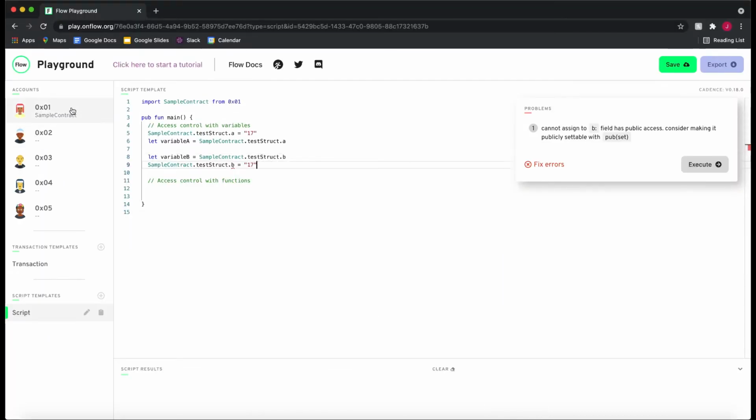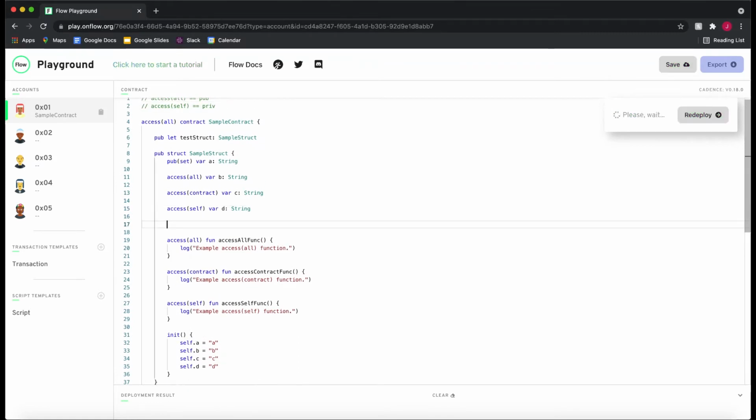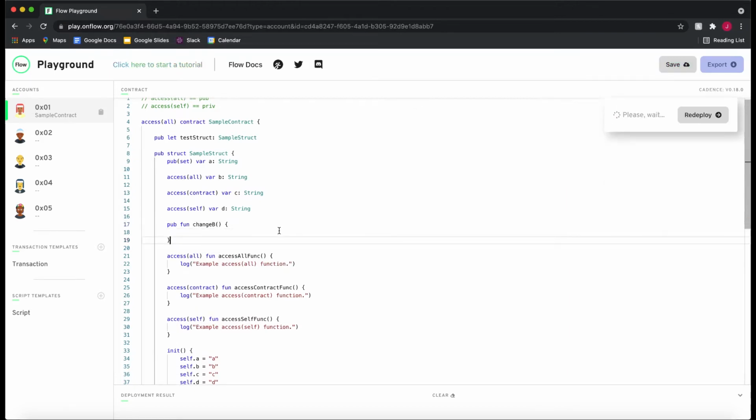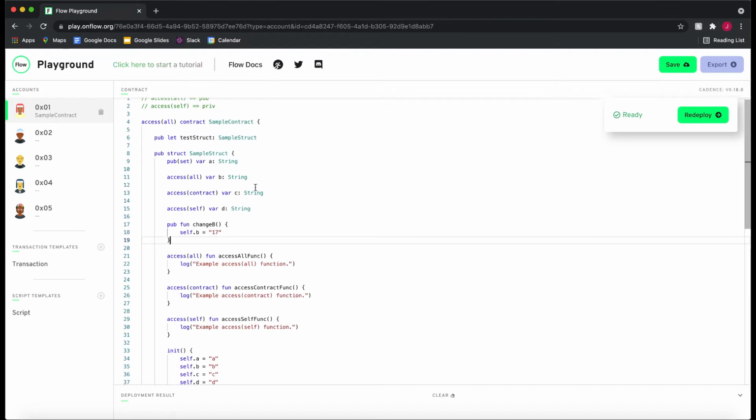Now, you might be asking, okay, then where can I change it? And that is in here. Let's say we had a public function called change b, and in this function I wanted to do self.b equals 17. This works, because this is within the current and inner scope of where b is defined. Okay, cool. So I'll go back and delete this.